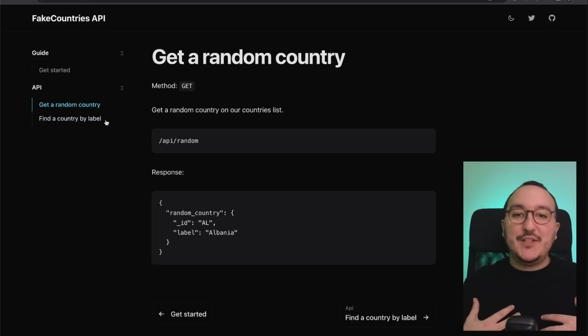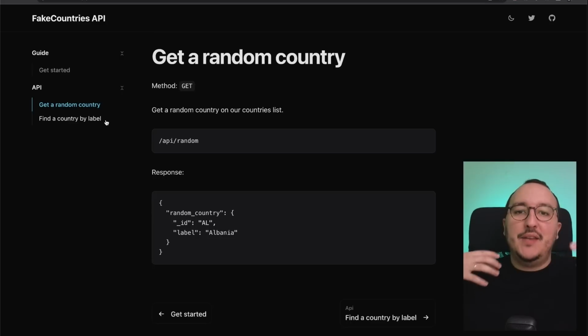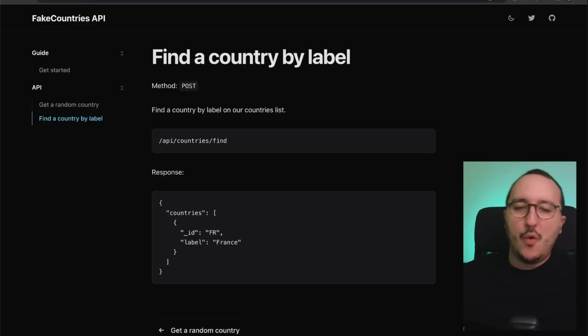Really quickly, I succeeded in creating the base of an API, and at the same time, the base of a documentation. However, if we look closely at what we did, we put the endpoint, we put the response, but we didn't put the body.